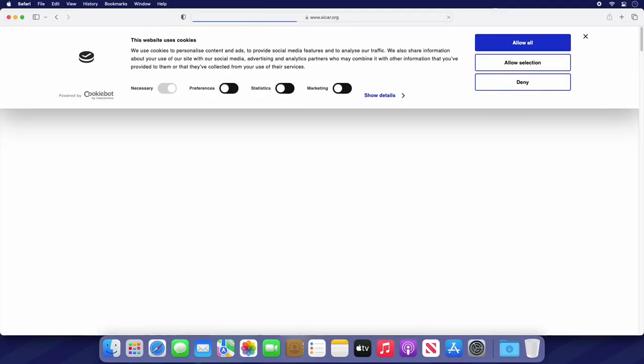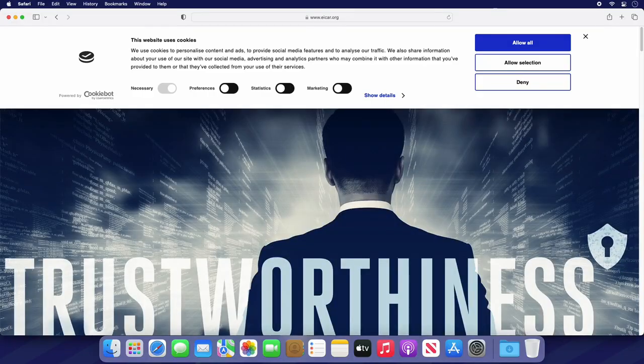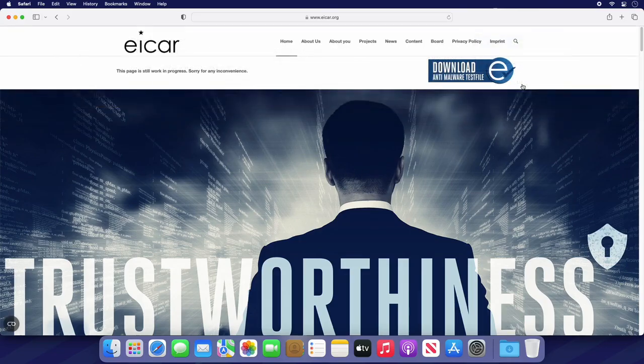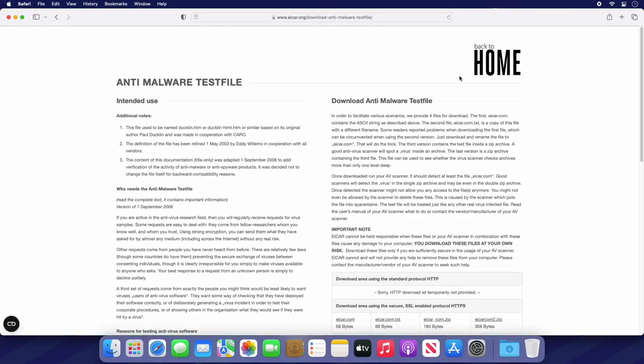Moving on to our test Mac that was enrolled in Jamf Protect in the previous lesson, I'm opening a browser and navigating to icar.org. This file, developed by the European Institute for Computer Antivirus Research, is a simple text document that safely activates most antiviral software without actually delivering a viral payload to your computer.